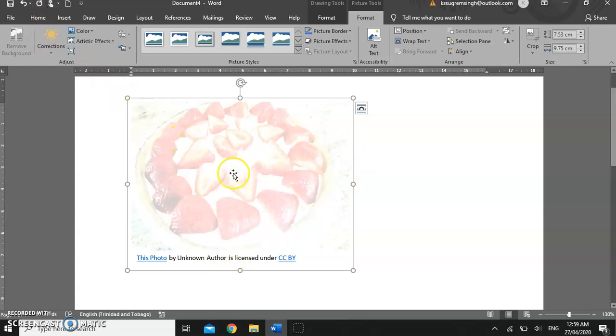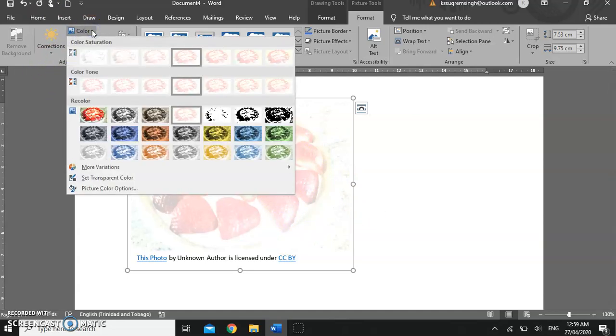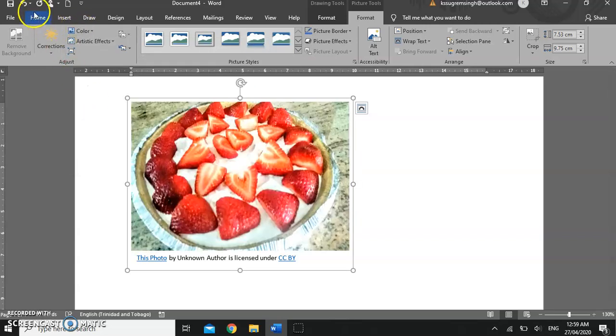If you apply a color and you realize that it is not what you want, there are two things you can do. You can either recolor the image or you can use the undo button to get back the original.